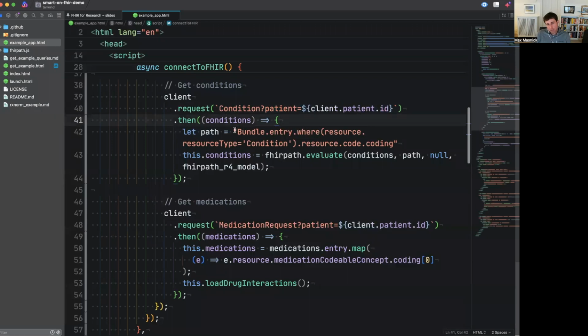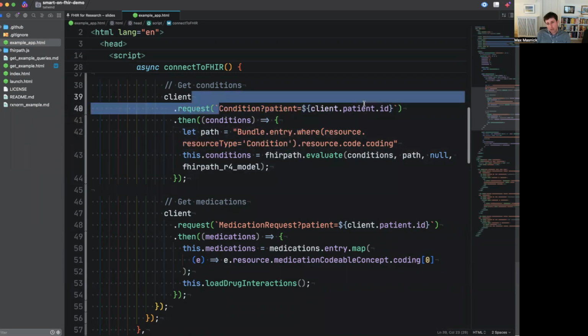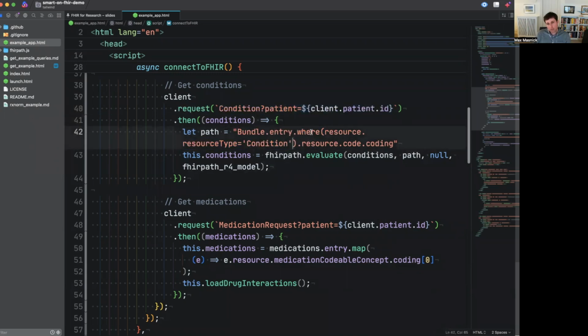And then again, we're going to use a FHIR path. Remember that search APIs return bundles, so we're going to use bundle to entry. We're going to make sure we're getting conditions. That should always be the case because this API call should only return conditions. So this is just extra robustness to make sure we don't run into weird errors here. And then we're going to pull out resource.code.coding. And we'll set that to this conditions instance variable.